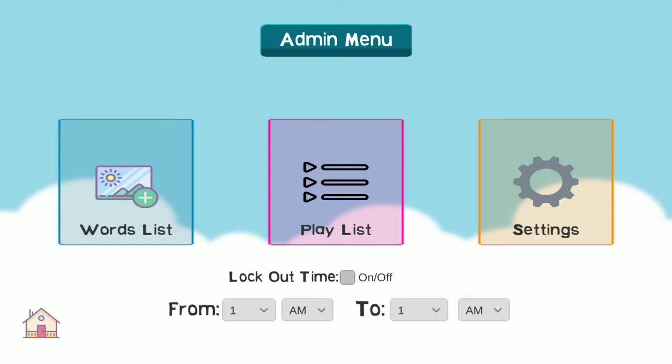So this is to stop your kiddo from playing too late or in the middle of the night or early in the morning. So I can set a lockout time. So I want to say it's going to be locked out from 7 p.m. to 7 a.m. While I was developing this, there were a few times when I caught my son in the middle of the night with the tablet playing. So that's when we implemented this feature.